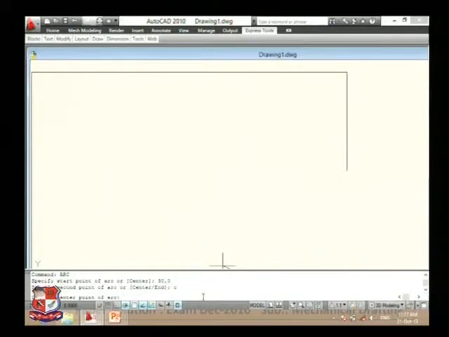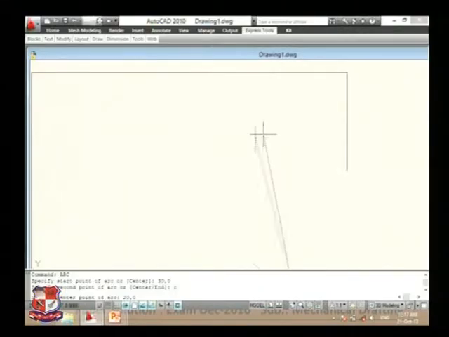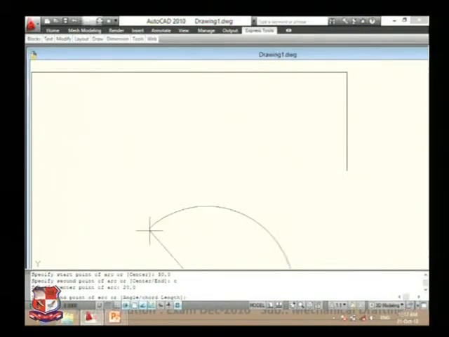Center coordinate is known to us, that is 20 millimeter in x direction. See this distance, center is here. So 20 millimeter in x direction, 0 millimeter in y direction. So 20, 0. If we enter 20, 0, it will start arc from here, draw arc like this.